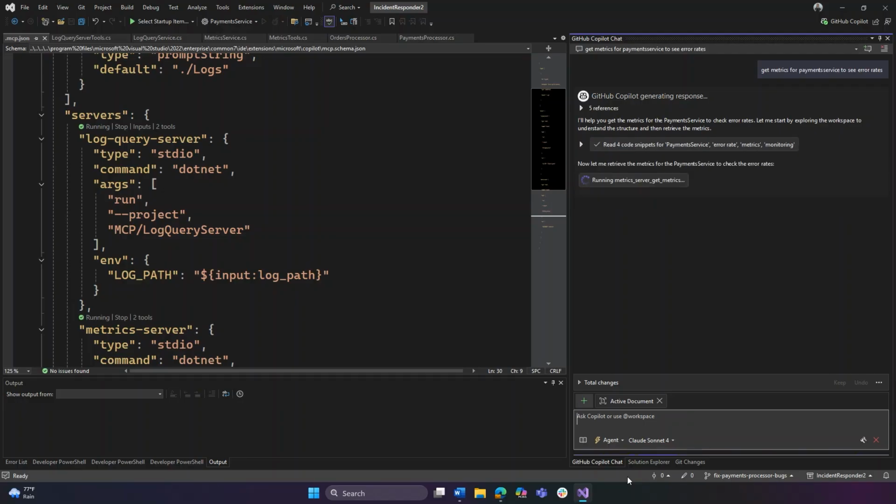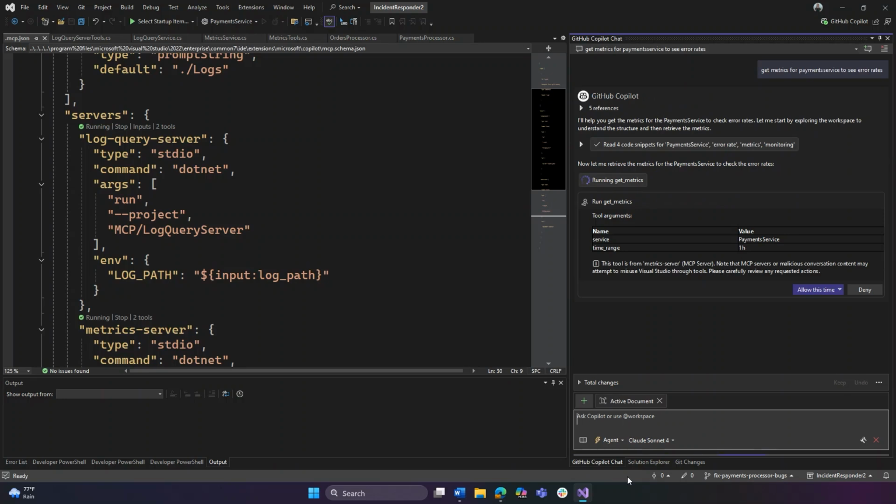So it's starting to explore the workspace and understand the structure and retrieve the metrics from my actual project here. As we can see, I'm also getting a request. It's going to run this get metrics tool that I defined in my metrics server. And before it does that, it's actually asking me for permission, which is really great because we are valuing security in terms of MCP servers, and we know that there is some inherent risk with running tools that might be defined in external places. So it's awesome that we're getting that extra check here to make sure that this is actually something that I want to do before it goes ahead and runs that tool.